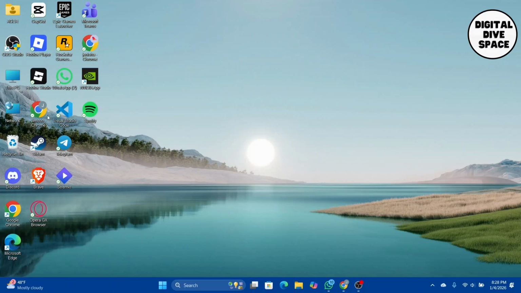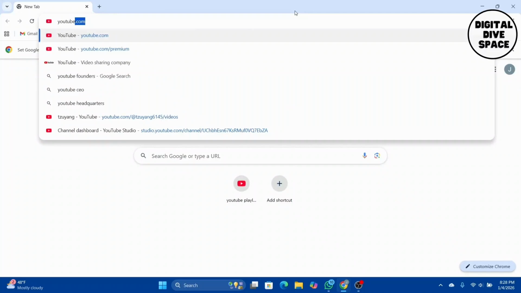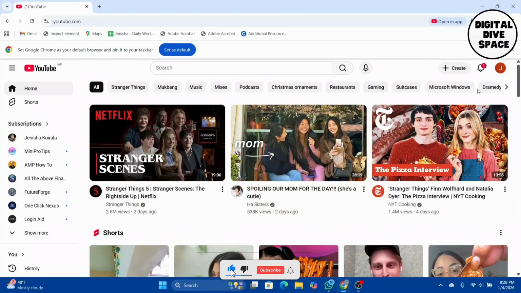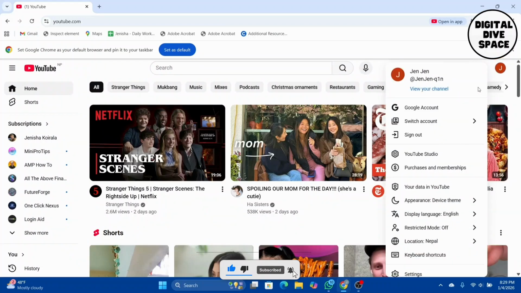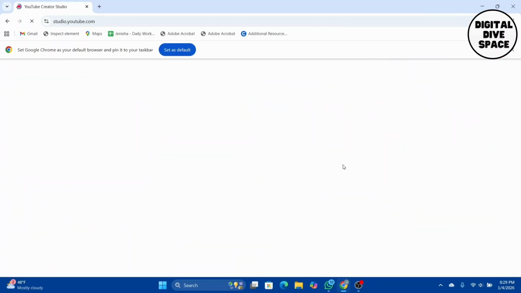Start by opening up a browser, and from there you can go to youtube.com. If you're on a mobile device, you can directly head over to YouTube Studio. If you're on YouTube here, look out for your profile at the top, click on it, and select the option for YouTube Studio and open it up on your screen.